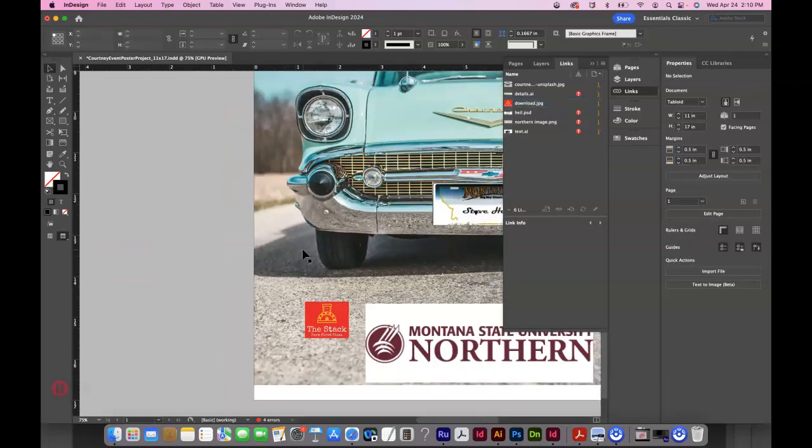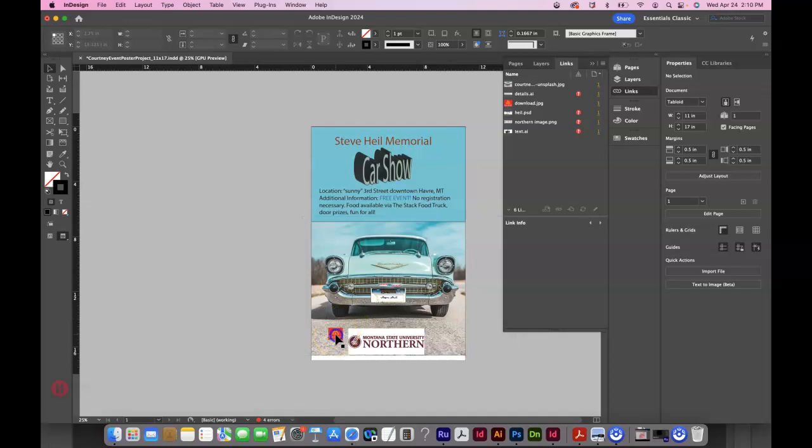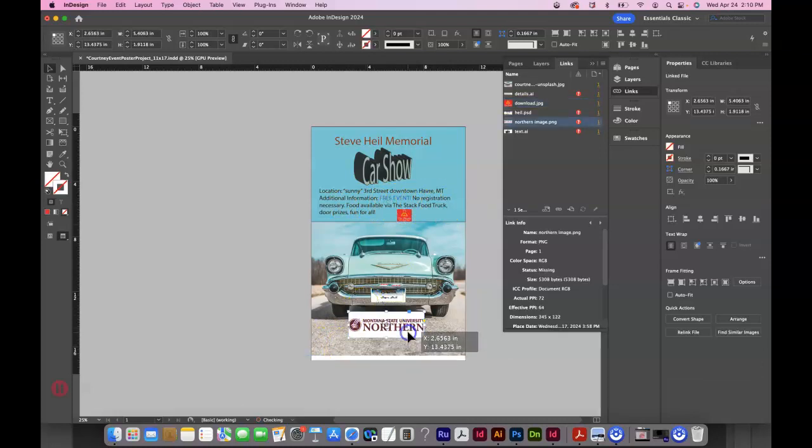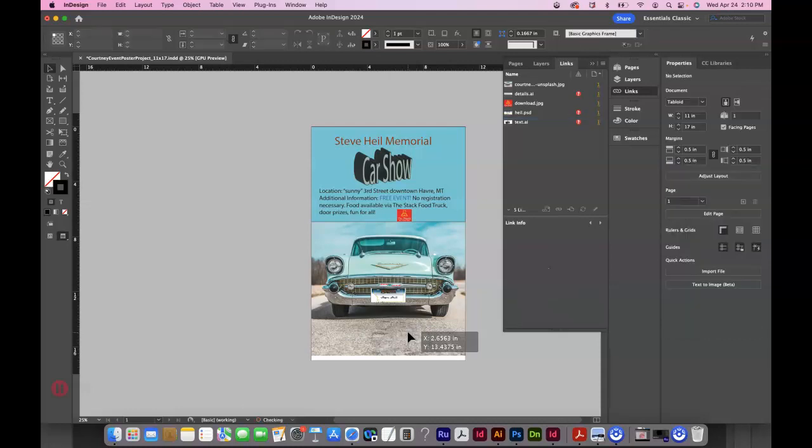And if you're going to talk about the stack, I would suggest placing the stack food truck near where you're mentioning food available via the stack food truck. So maybe you'd move this line down here. Montana State University Northern. I don't know if they have anything to do with this car show. I don't think that they do. So let's just take that off.